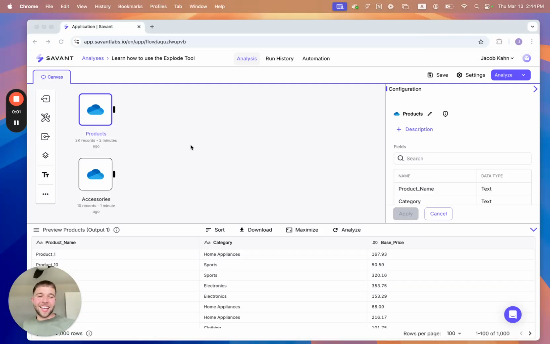Hey y'all, it's Jacob from Savant, and I want to quickly, in this video, show you how to use our brand new Explode tool. So, to sum it all up before I even get into the weeds in this analysis, we're going to use the Explode tool to perform cross joins.